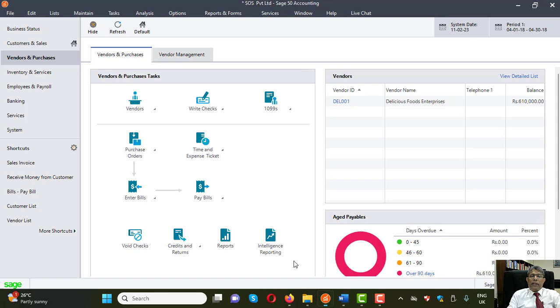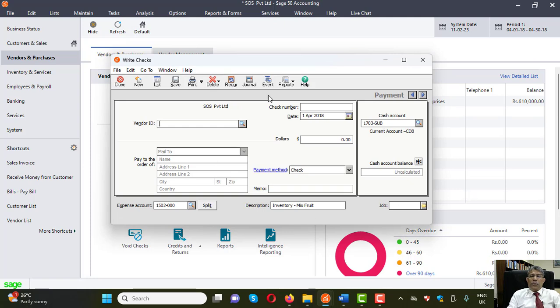So we will go back to the suppliers module. There you can see the write check option, and you write a new check for that. So here the write check window.